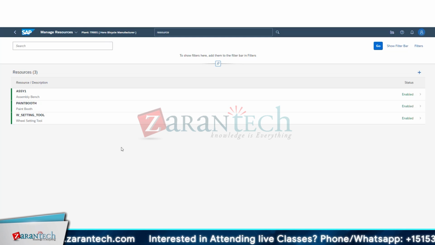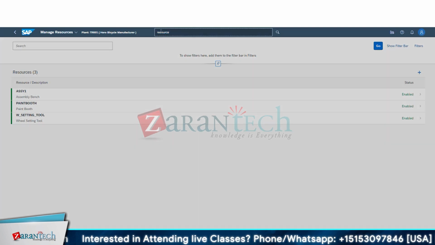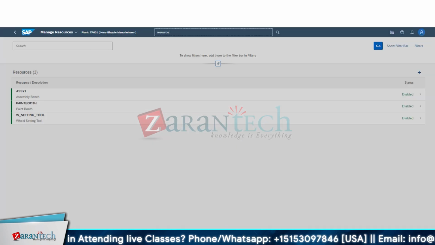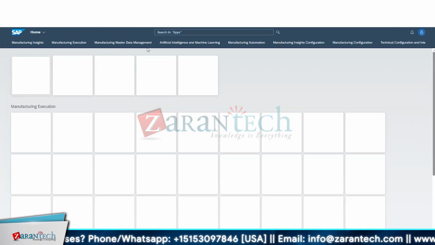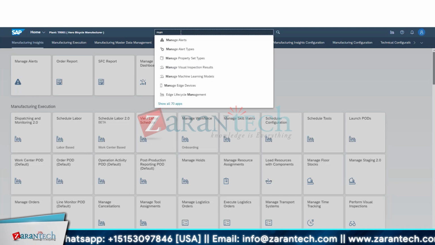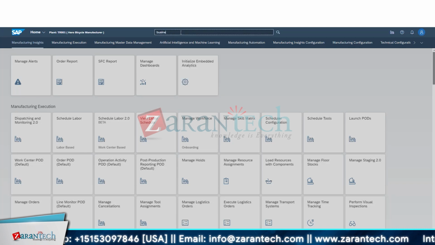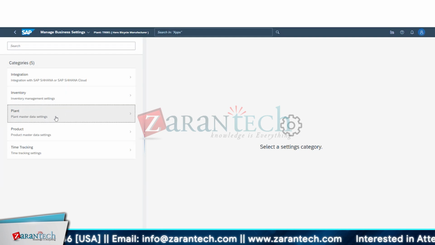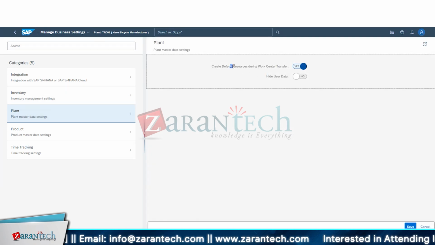Like if you have a resource, inside resource, if you remember we have one setting which I showed yesterday. Let me just show you again. So if you're in your ERP system, you have just a work center. There are no resources, nothing is there, right? DMC will create a default resource for the work center, and that setting is here, which I showed yesterday. Let me just quickly show it again. Create a default resource during the work center transfer.